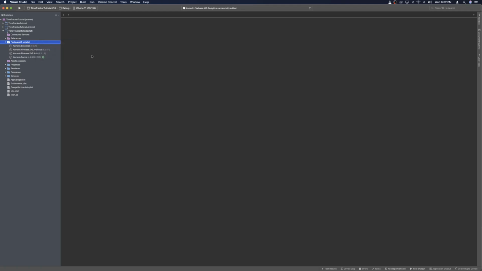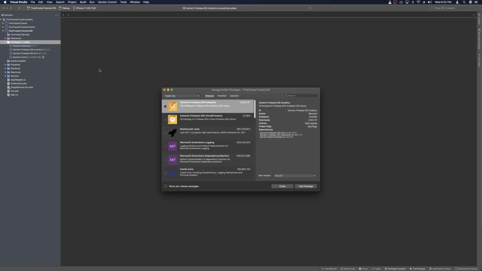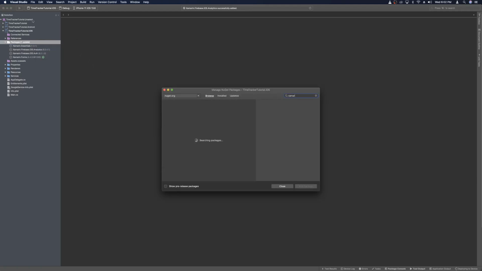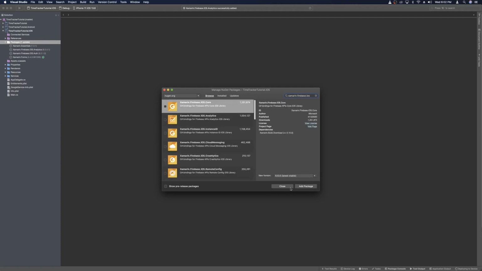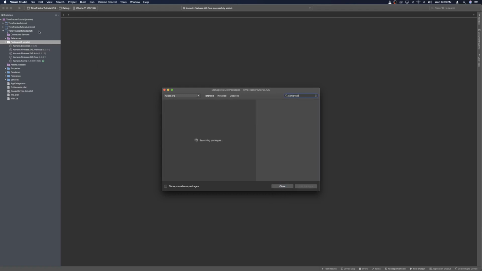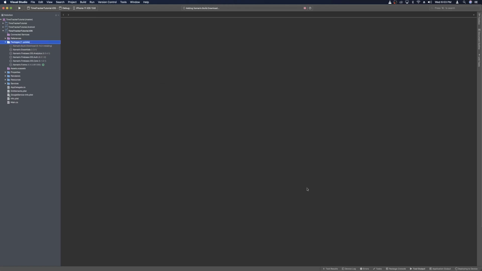We'll also want to install the core package. So we'll search Xamarin.Firebase.iOS. And we're going to look for core. And we're going to use 6101. We're also going to bring in Xamarin.Build.Download. And the latest is fine.